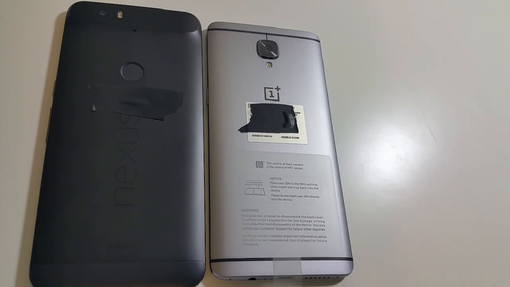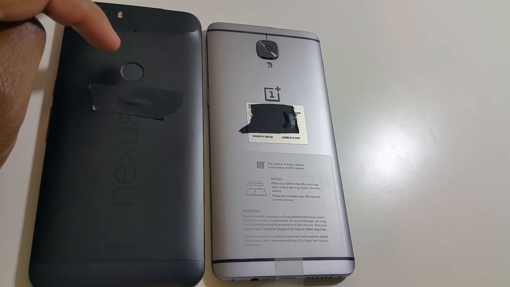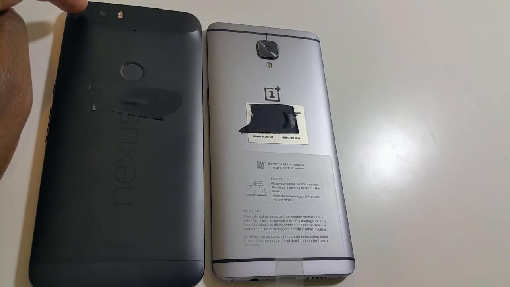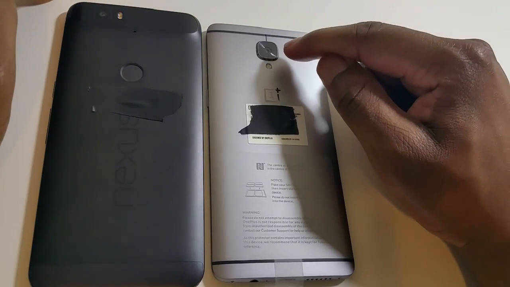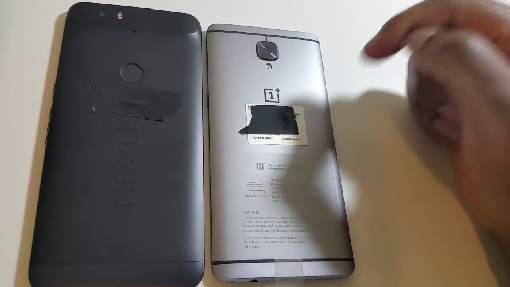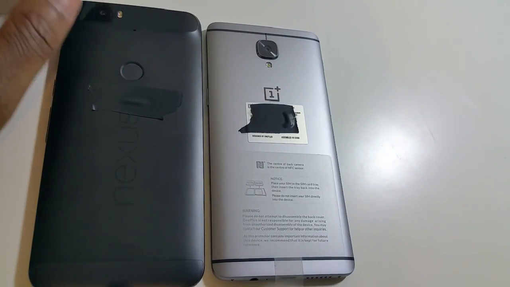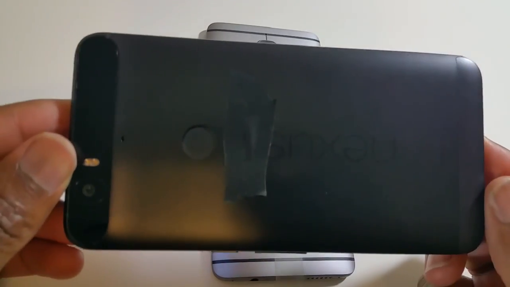As far as build quality goes, these are both excellent phones. They're both aluminum unibody phones. As you can see on the Nexus 6P, you do have the camera right up here in this little camera bar. And then over here, the OnePlus 3, you do have the camera right here. Then you have the flash, and then you have the sensor back here. And we'll kind of get up close so you guys can see.